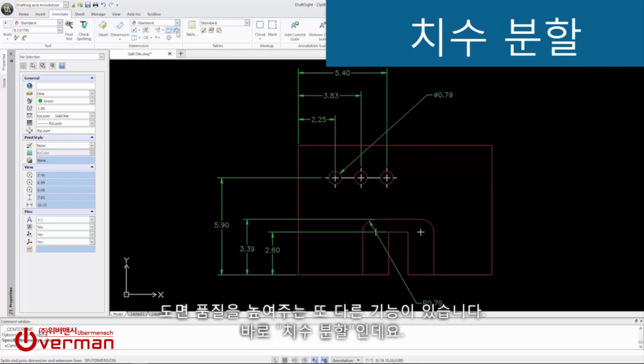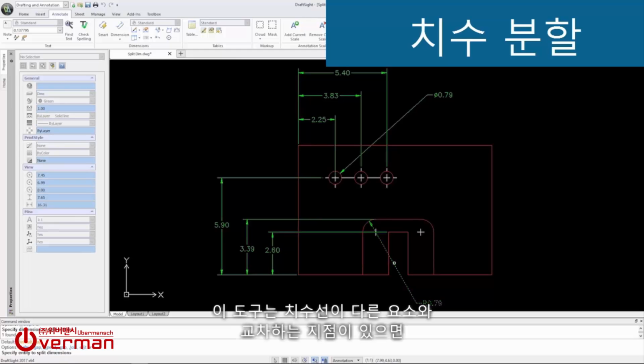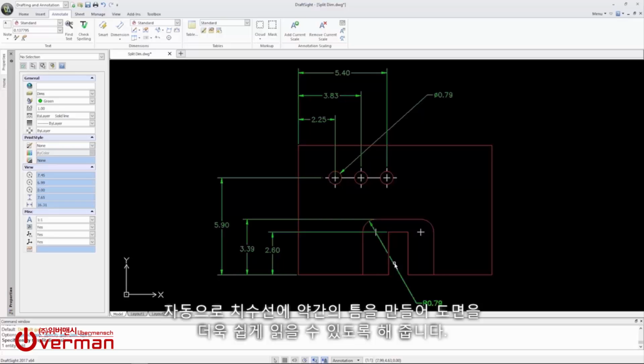Another tool to enhance drawing quality is Split Dimension. This tool automatically creates a gap at the dimension line where it intersects other entities to make the drawing cleaner and more legible.